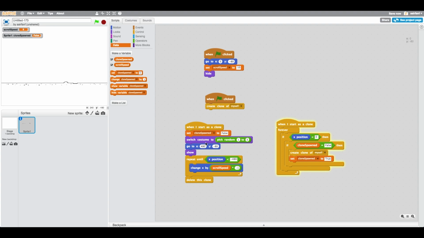And so this basically just changes the costume. This sets it to the right of the screen. This makes sure it goes until it reaches the middle of the screen. And then here, we're just basically checking if clone spawned is false and if it's in the middle of the screen. And then we're going to create a clone of myself.